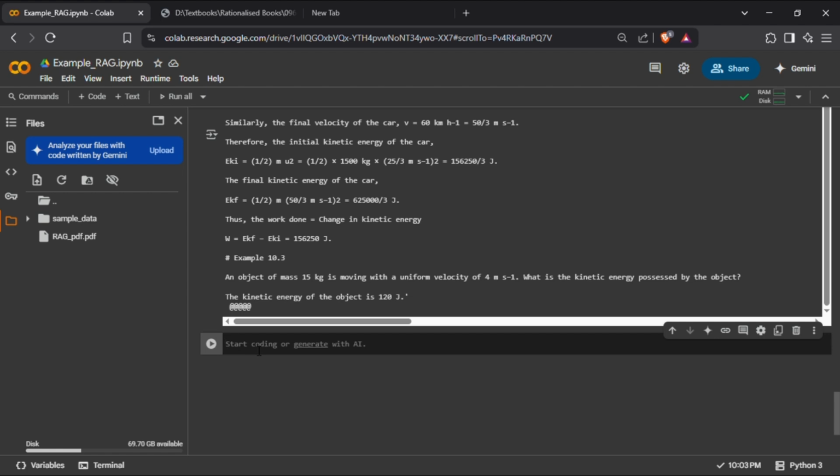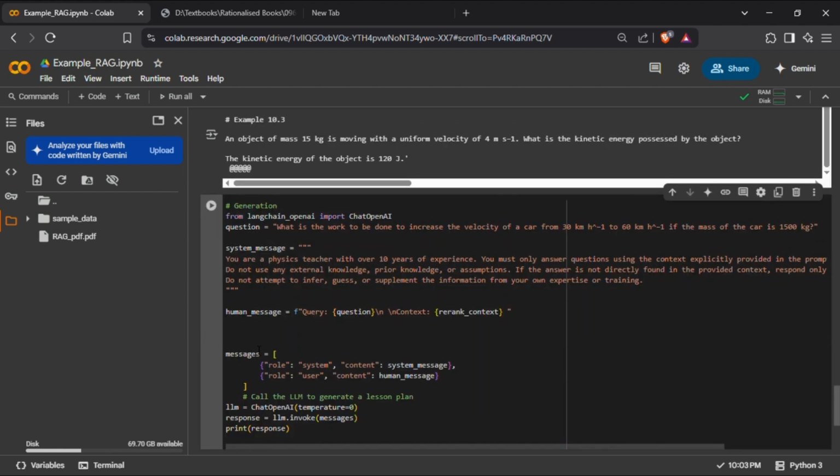Now we are going to call an LLM. So here we use an OpenAI language model to generate the final answer. But we don't just dump in the query. Instead, we carefully structure the prompt. The system message sets the tone. Here we tell the model to act like an expert physics teacher and only use the provided context. The human message includes the actual query and re-ranked context. Let's see if it can answer our question or not.